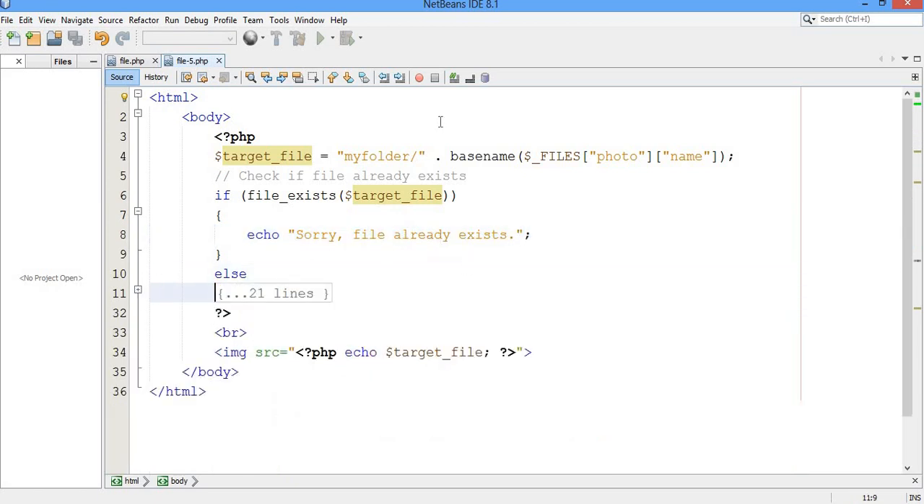Let me just explain in brief. So this is the first condition. I have already taken the file location, and this is the first condition. If the file exists, it will simply print that the file exists. I can't upload any other file, so the file will not be allowed to upload any further, right?